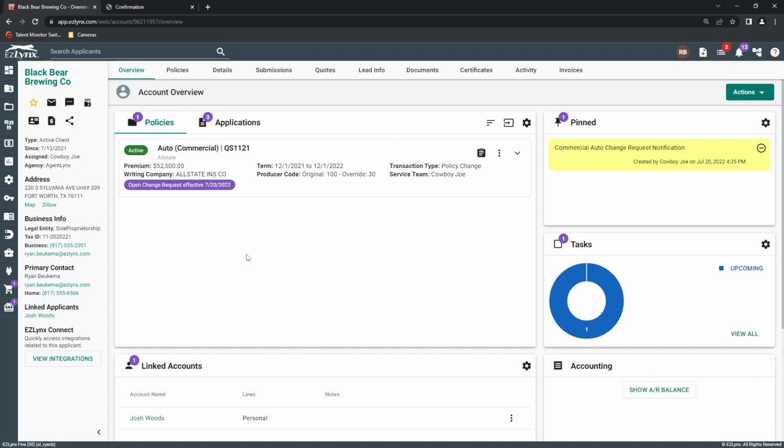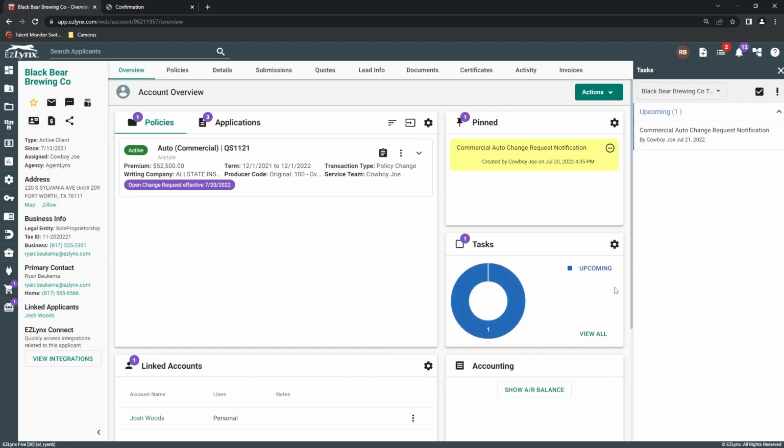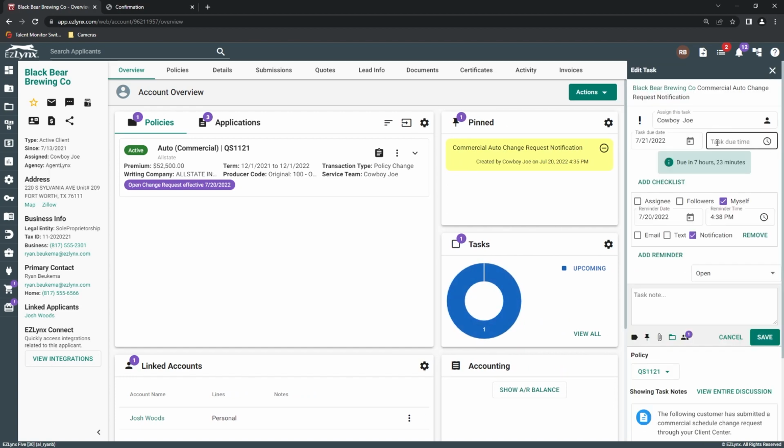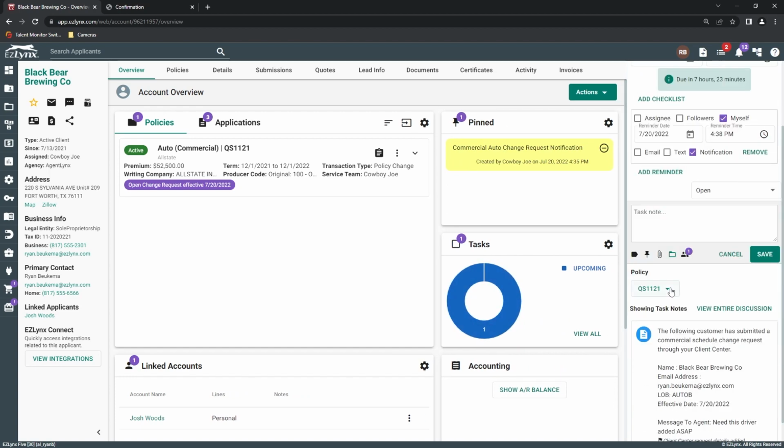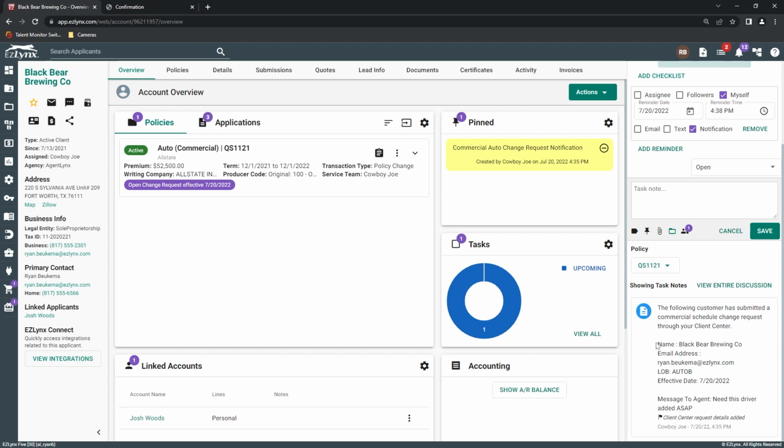This task that got generated, this is great. This is the task to let you know that you have a change request that was submitted from an insured through Client Center. And you just have to go update some information. So we have a sticky note that got pinned. If I want to pull up the workspace and look at the information that's in here, I can actually see it. This is great. It tells the name of the customer, and lets you know that they need to add a driver ASAP.